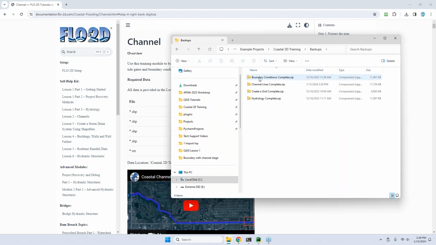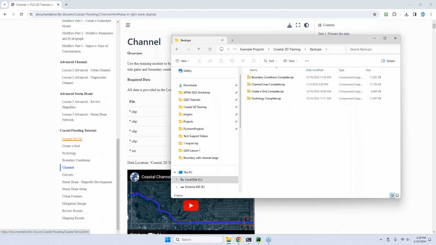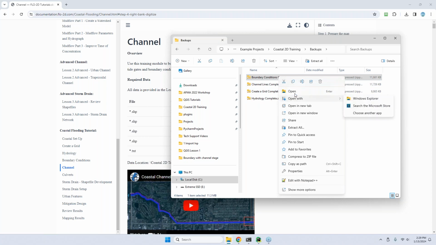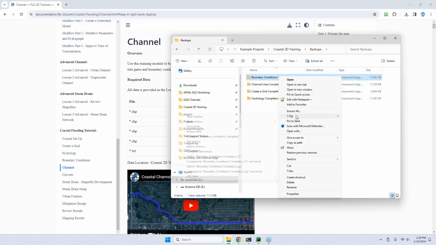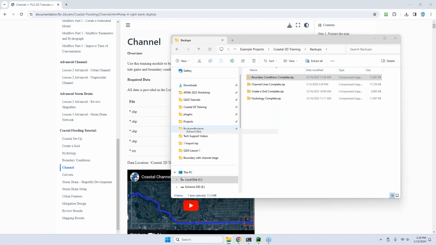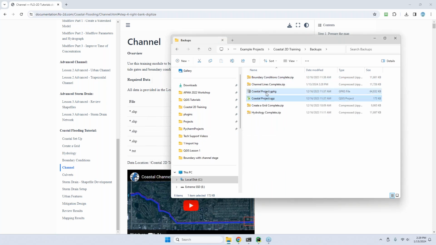And you see here that I have the backups that have been finished for each of these. So create a grid is complete, hydrology is complete, boundary conditions is complete, and then channel lines complete. But of course, we're going to redo that. So what I want to do is just extract the boundary lines complete. So go show more options, 7-zip, and extract here. Or you can just use your standard Windows extraction tools if you don't use 7-zip. I'll copy that, and that goes back here in the normal location.